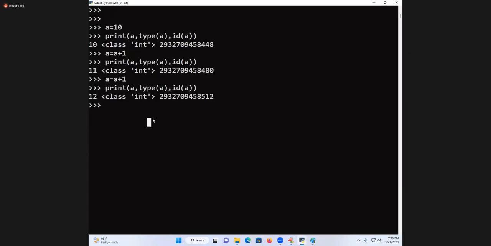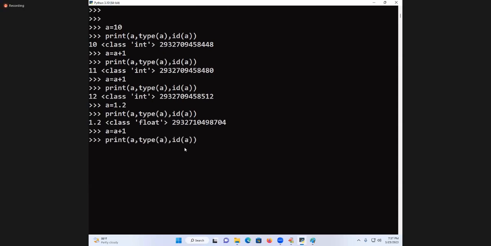Is integer mutable or immutable? A is equal to what? 1.2. Print of A. What is that now? Float. A is equal to A plus 1, 1.2 plus 1, 2.2. See the address. Is it the same or different? Is float mutable or immutable?